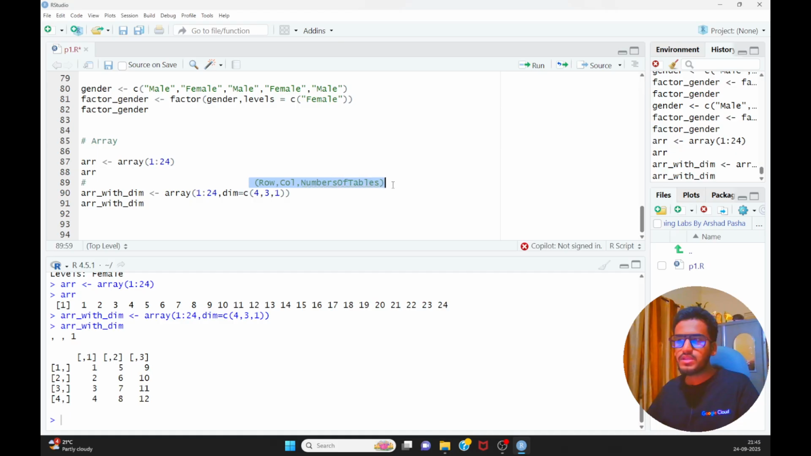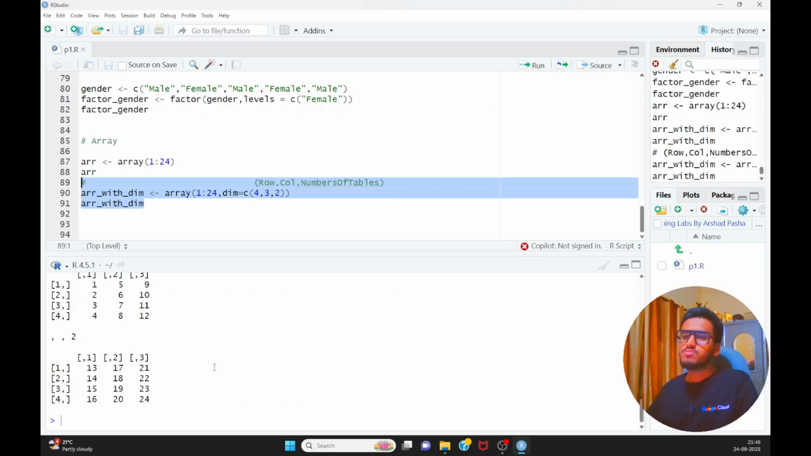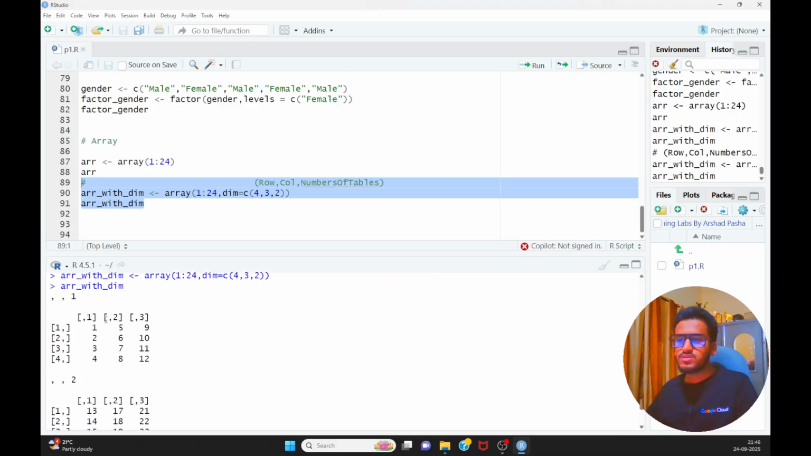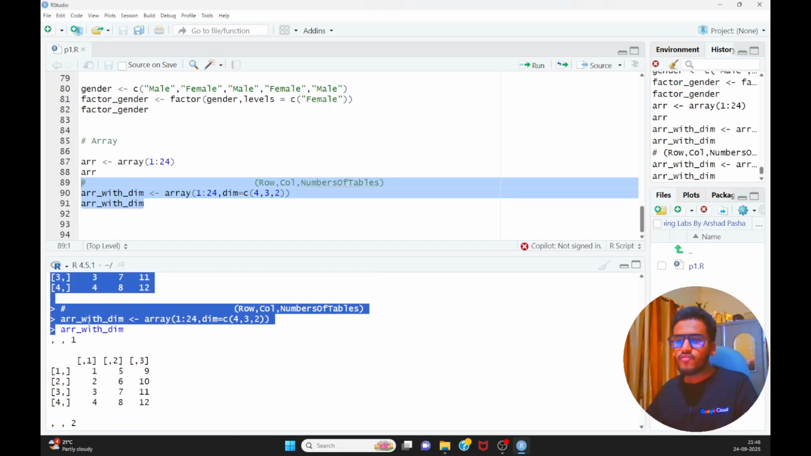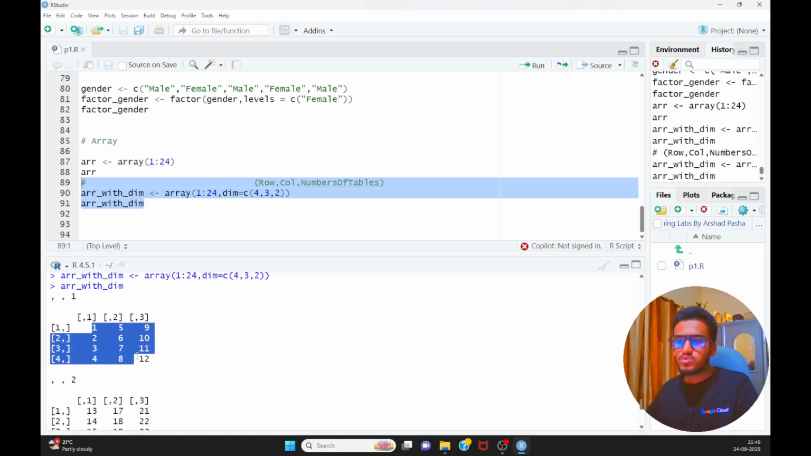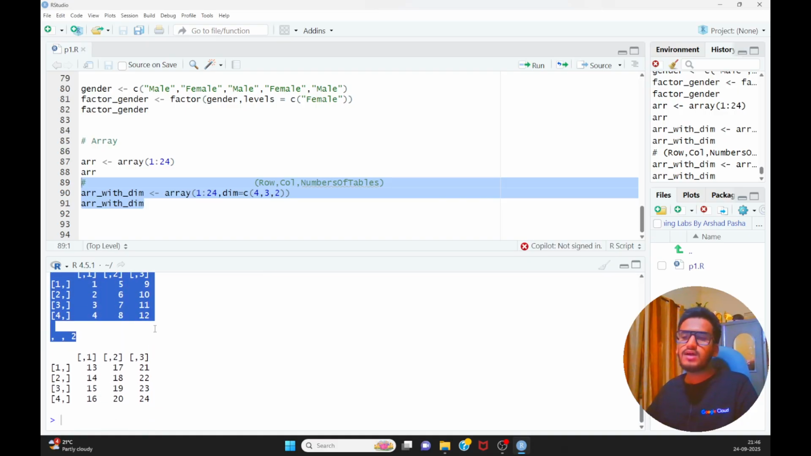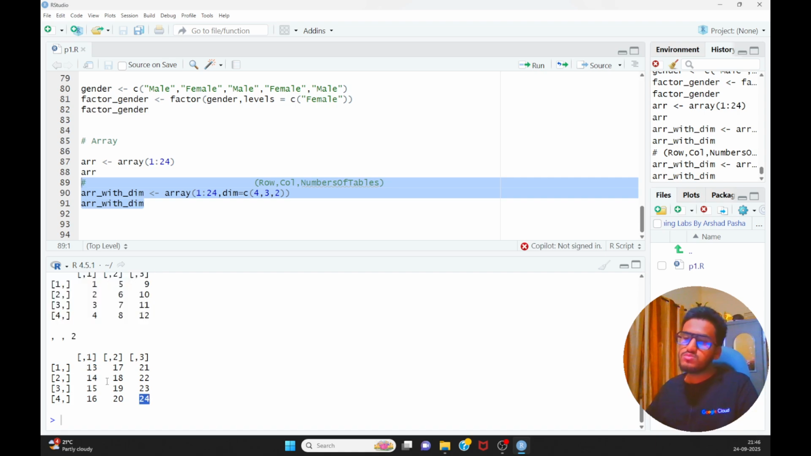You can see I have commented on the rows. The first parameter is for the rows. The second parameter is three, meaning the columns. The third parameter is for the tables. How many tables? When I change this 1 to 2, save it, and run it, you can see, boom. This is the old table, and this is the new table. The first table has 1 to 12 with 4 rows and 3 columns, and the second table has values 13 to 24 with 4 rows and 3 columns.